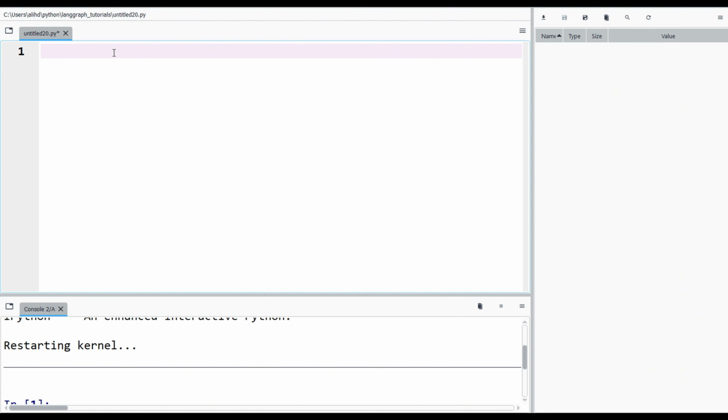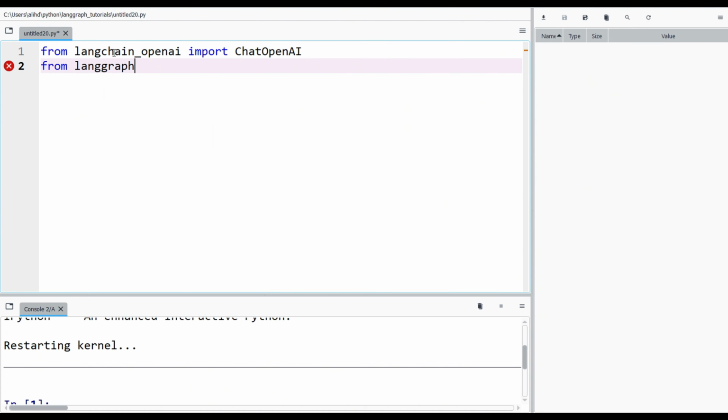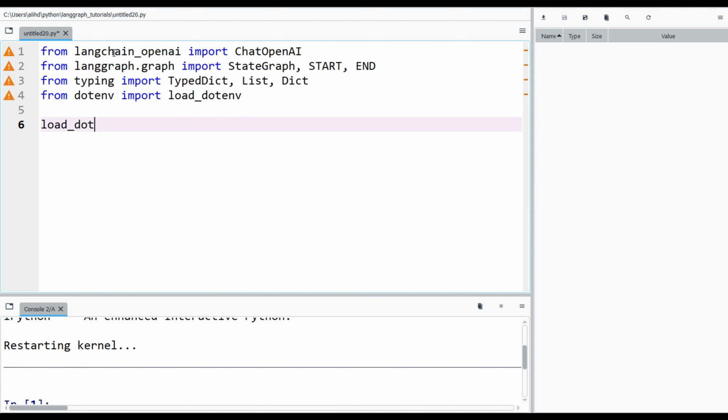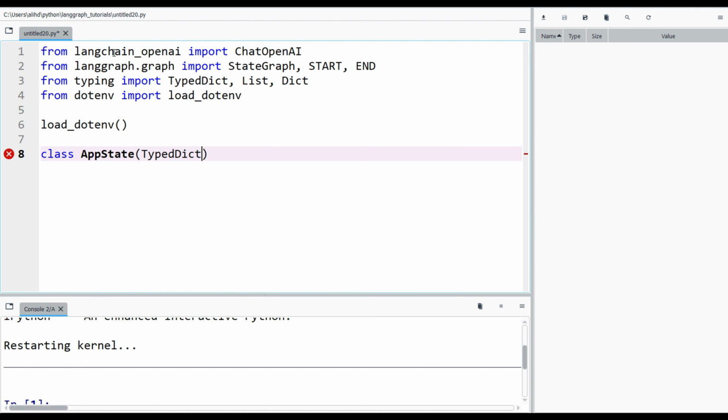Let me start first by importing the libraries. So I will first import LangChain OpenAI. I won't be using it, but I want to import it to show you how we will utilize the LLM models later on in future tutorials. I also imported the other libraries and loaded the environment variables.